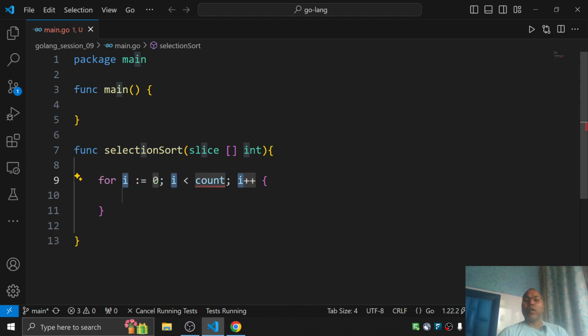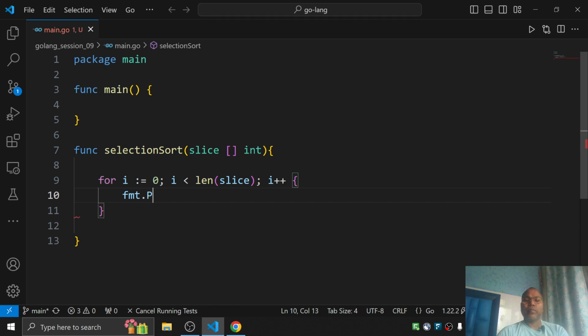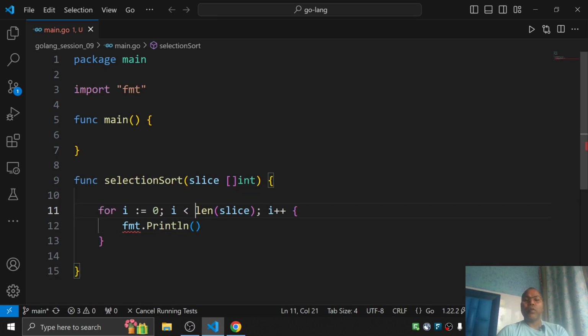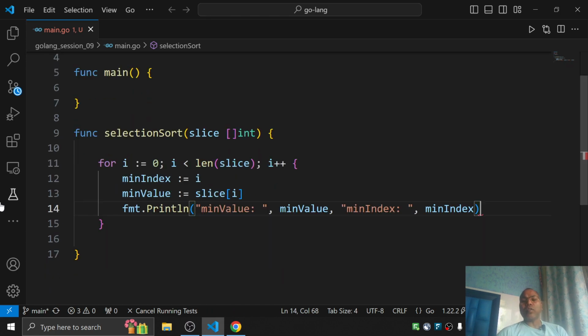So here start from 0, and this is the slice, so you can use the length of your slice and i plus plus. Here, print the min index and min value. Just try this, and this way you can at least get every element.